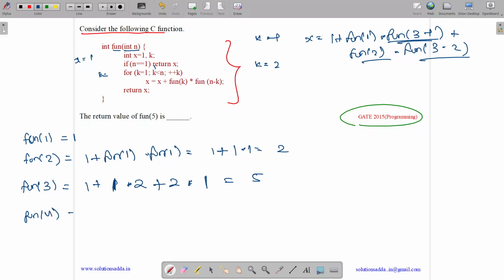Now we have fun of 4. So what is fun of 4? Here k runs for the values 1, 2 and 3. So for k equals 1, we get 1 plus fun of 1 into fun of 4 minus 1 is 3, plus, in the next iteration, we add the same for the value k equals 2.